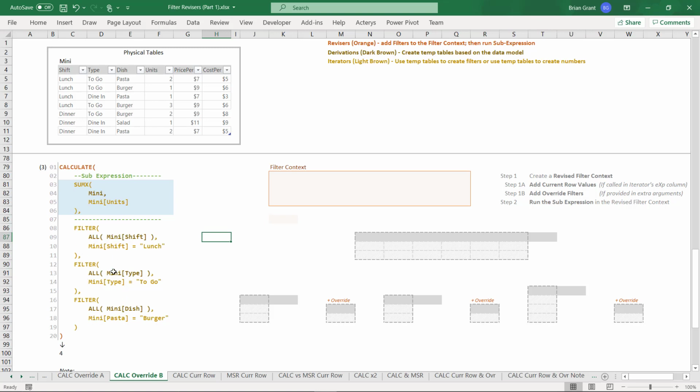Okay, good. So we've got 1, 2, 3. We need to evaluate this argument, this argument, and this argument, and turn them into temp tables there, and there. Once they're temp tables, CALCULATE can add them all at once to the filter context. So let's do these one by one. Let's start with argument 2 right there. Let's go get all the values of shift, passed into the filter iterator, which will add this column to it to keep the true rows.